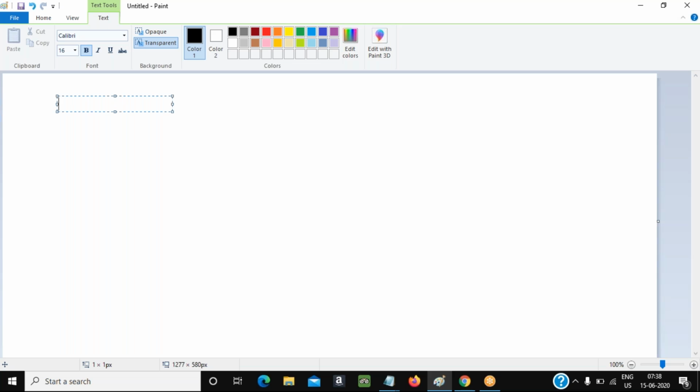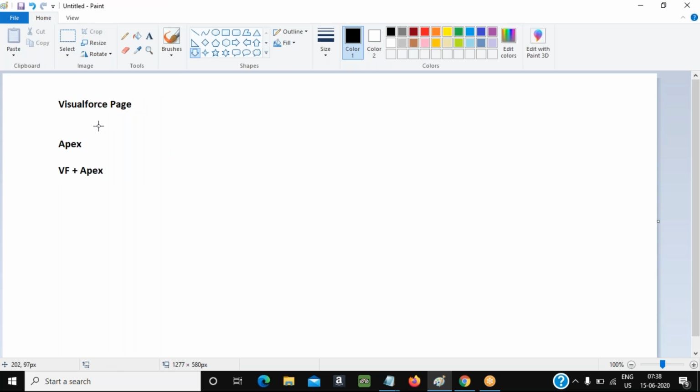Okay, and where are we going to start? We're going to start with Visualforce, then we'll move on to Apex. Then we'll see scenarios with both Apex and Visualforce. First we'll start with Visualforce, then we'll see the basics of Apex, then we'll combine them together and see the scenarios and examples. That is the approach we are going to take.